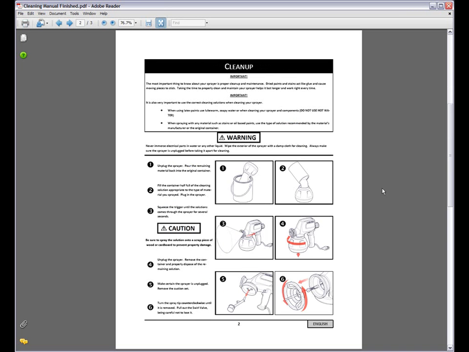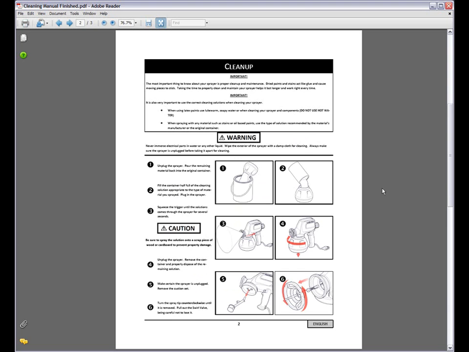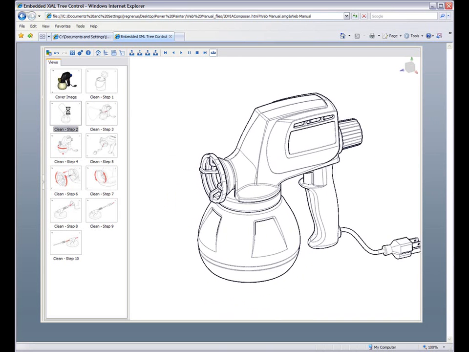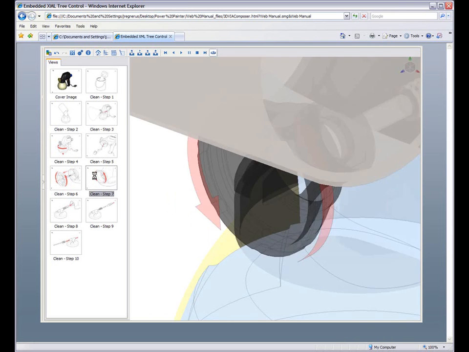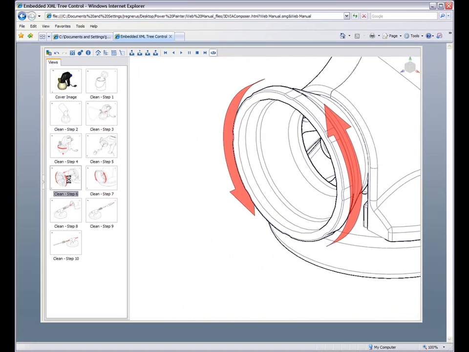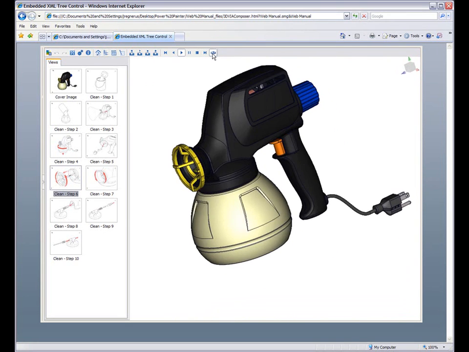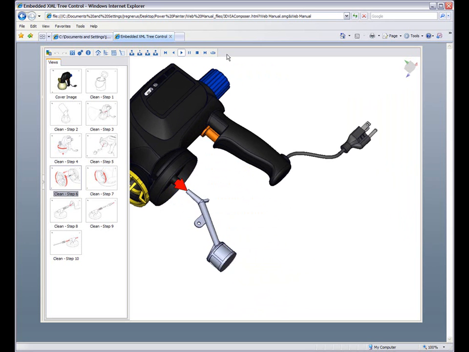3D Via Composer is an authoring tool that allows us to create rich, graphical content from our engineering data for any type of publication. These include things like service manuals, online instruction manuals, assembly instruction sheets, and many more. Here, we see an animation that shows how to disassemble a Power Painter assembly.